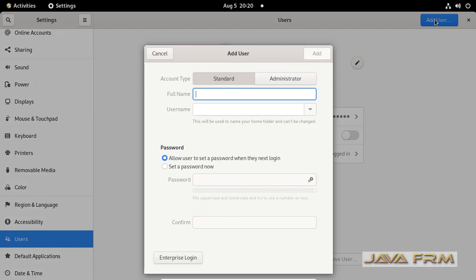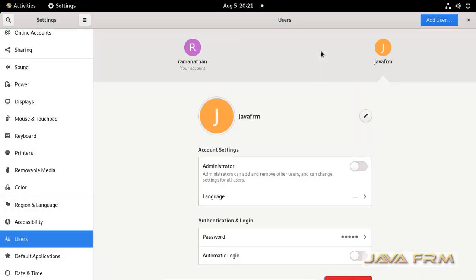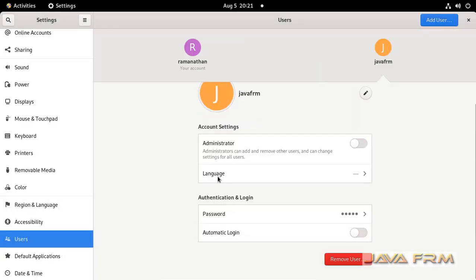So now I am going to add a new user called Java Forum with password. Set a password. Please provide a strong password. Click the add button. That's it. So this will create a user called Java Forum with home directory.